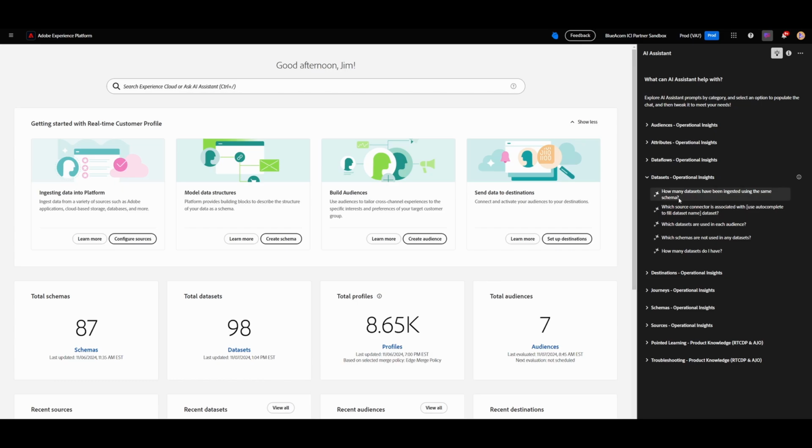How many data sets have been ingested? Which source connector is associated with some data set? Or how many data sets do I have? Which, to be honest, if you're in this tool any amount of time, you'll be able to see your total number of data sets on the home screen. We're going to ask it some questions that I think will be more useful to us, like how long has it been since a data set has last received data, stuff like that.